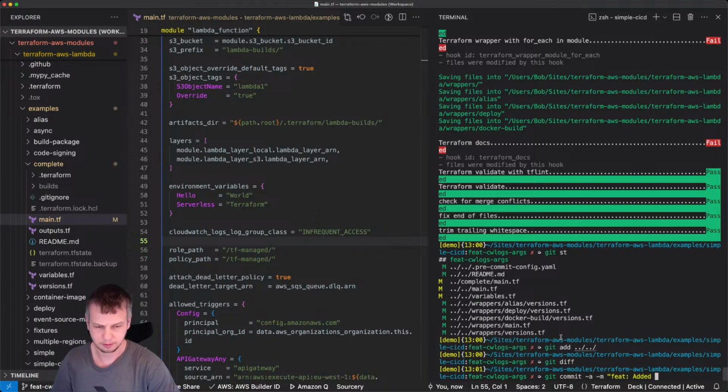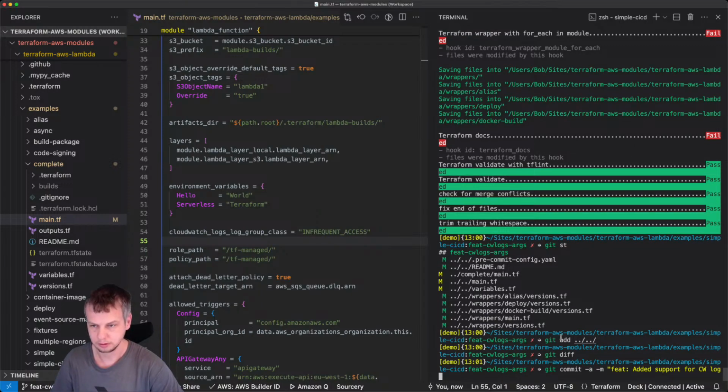added support for CloudWatch log group plus and keep destroy.